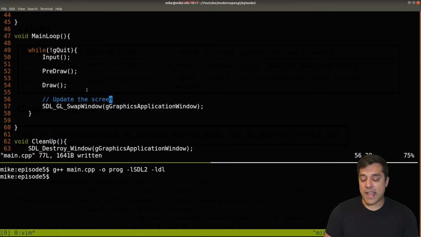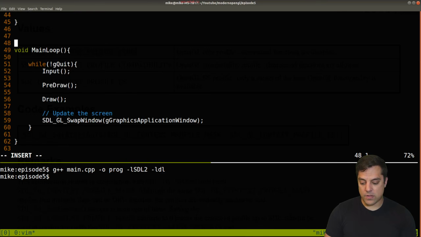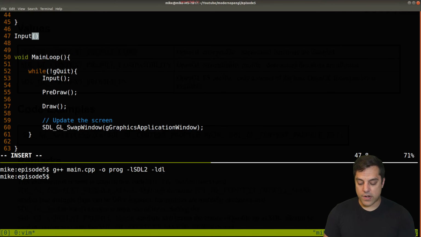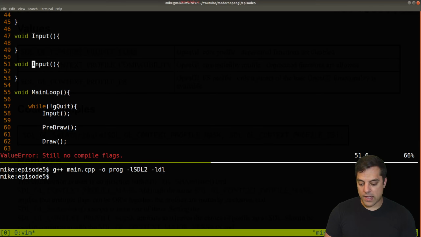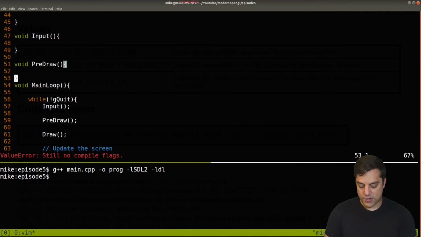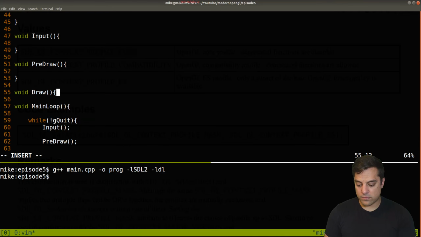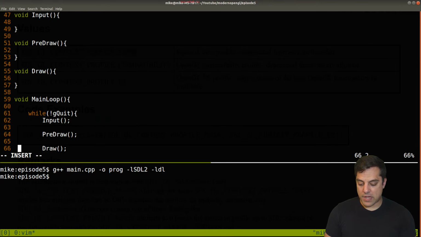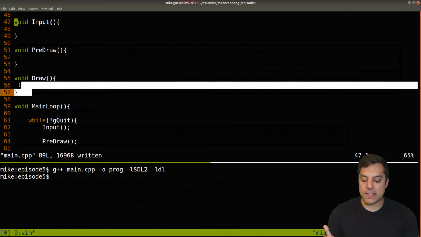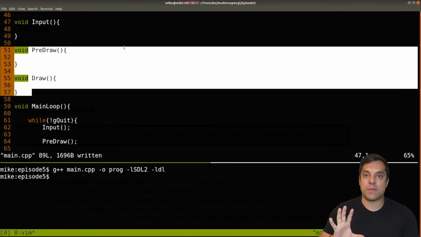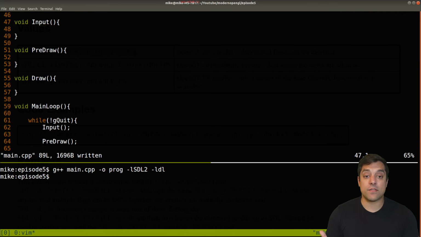All right, so let's just handle one of these functions at a time. First, by creating them here, I'll create input. And these are all just going to be void functions for now. We need a pre-draw. We need a draw function here. And last but not least, that's actually it. Okay. So for pre-draw and draw, we're actually not going to do anything with these because these will be related to OpenGL. Today, again, it's just about setting up and understanding our sort of graphics framework.